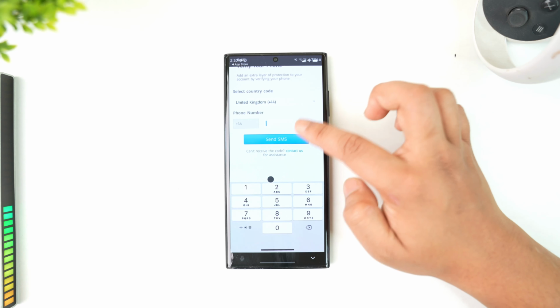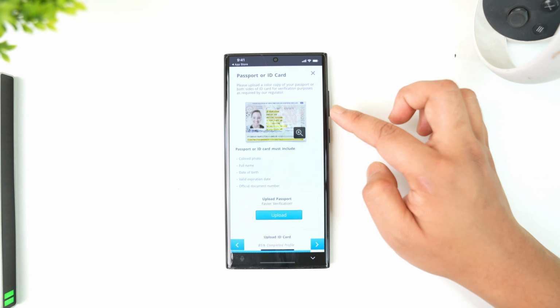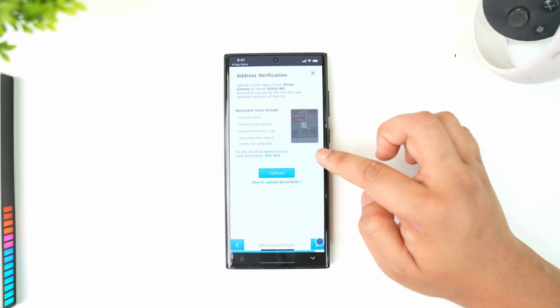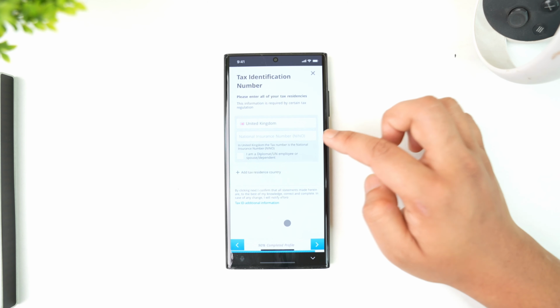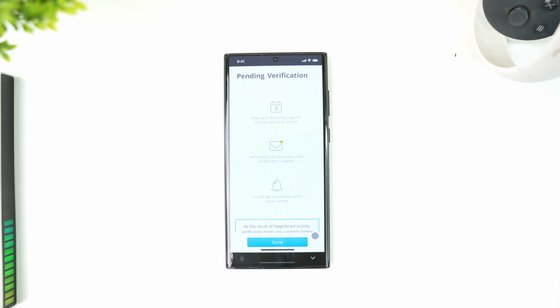So here it will ask you to enter your phone number as well. It will ask you to upload your passport or your ID card. And once you've done that, you can tap on upload and hit the arrow icon. Then go to the address verification section, and then you will be able to upload your ID and so on by verifying it. And this way you'll be able to verify your eToro account.